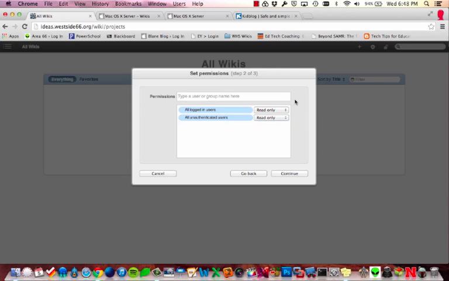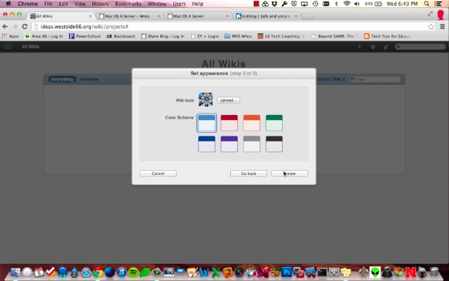Now if I want to have just maybe a subset of teachers be able to edit this with me, since I made it, I automatically have editing. Maybe I want to search for Paul Lindgren and I want to give him the ability to read and write. And maybe I will look up Lynn Spady and I will give her the ability to read and write as well. So now what this is saying is myself, Paul, and Lynn have the ability to add and edit content on the wiki, but everybody else in the world just has the ability to read it. I'm going to click Create.